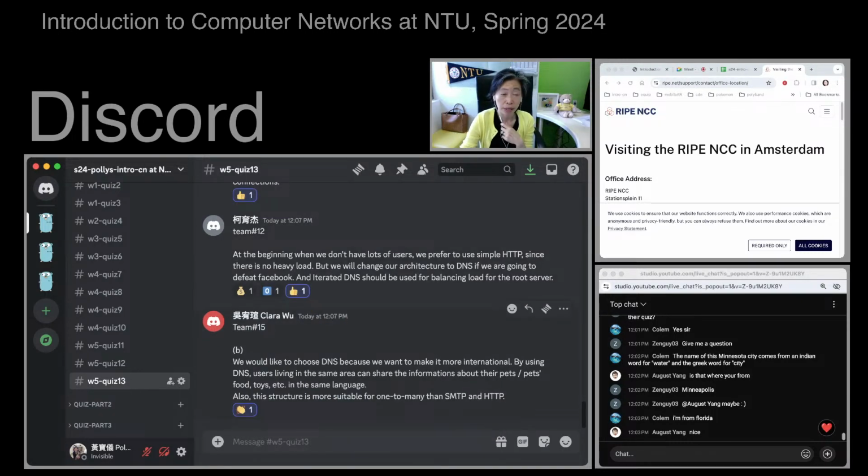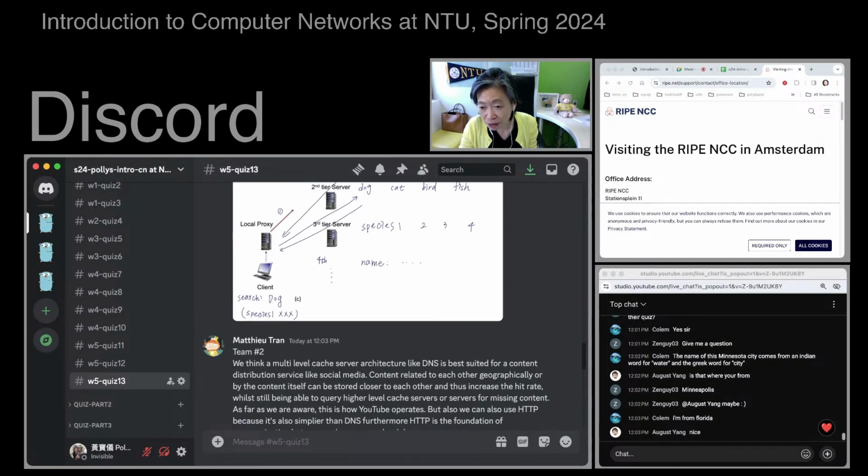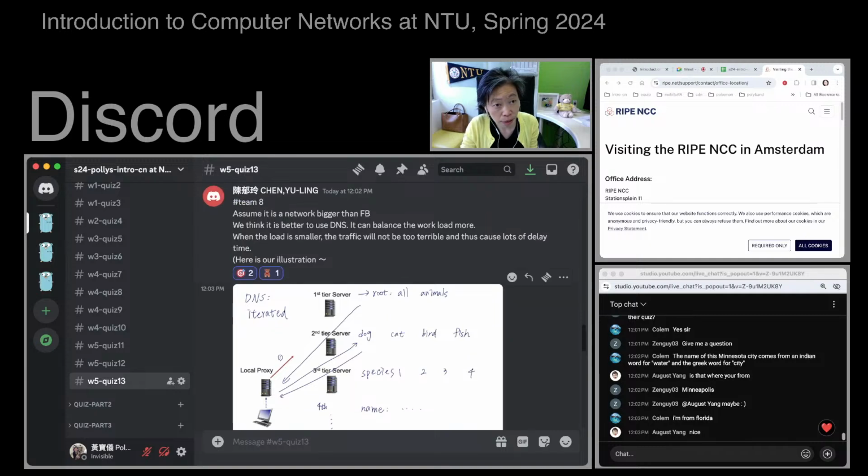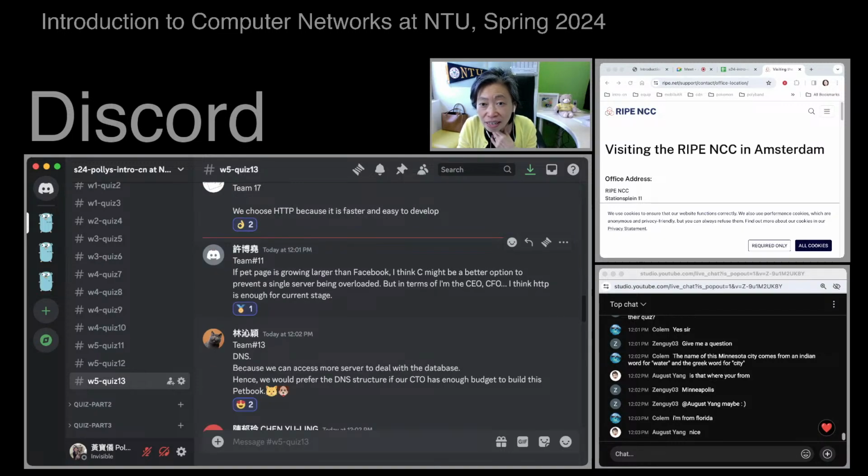So guys, you get the idea. Trying to decide the architecture for your application is also part of the design process. It really depends on what you're expecting. Okay. And very good to see that some of the teams actually devised also, in case you're choosing DNS, a load balancing mechanism you might also want to consider. Okay, nice.